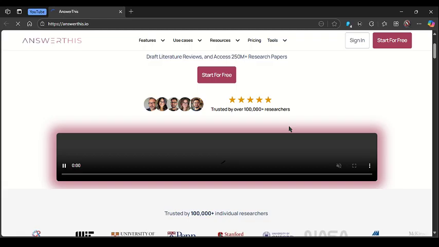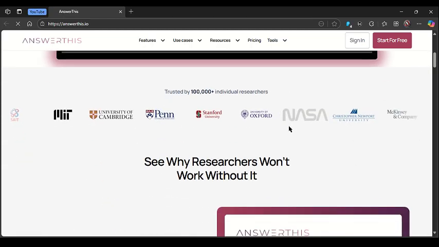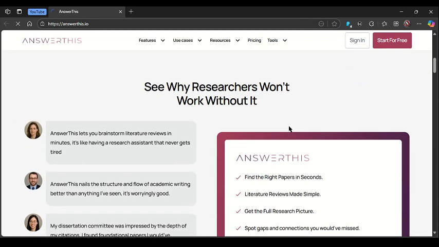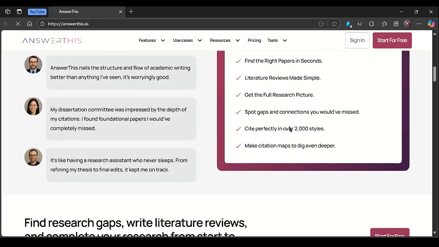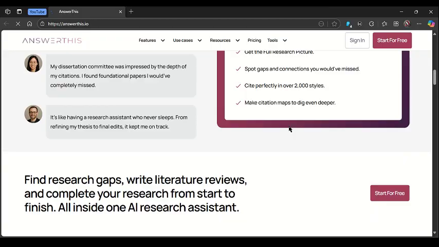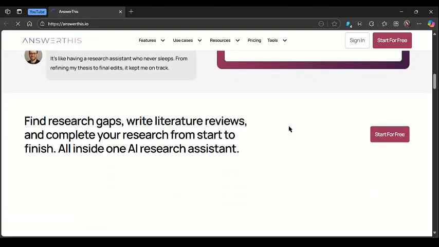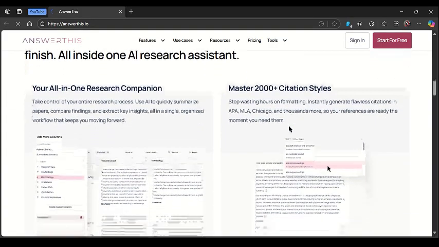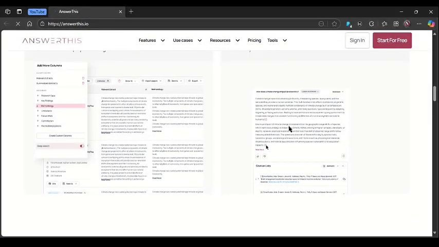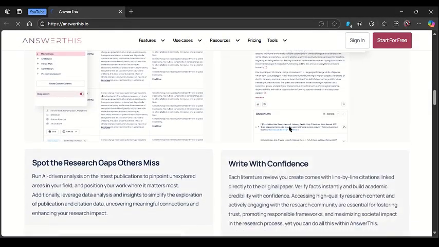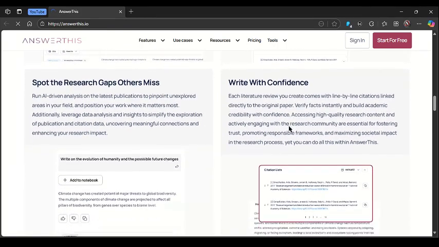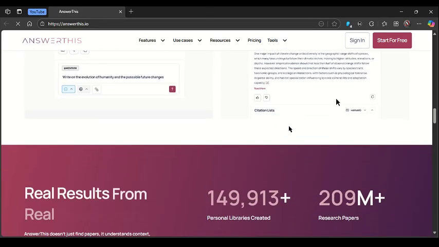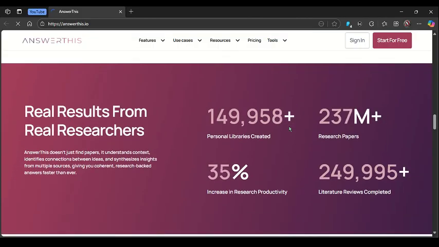So let's get started. AnswerThis AI is an AI research tool designed to simplify academic work by summarizing papers, generating literature review, and managing citations automatically. It's great for students and researchers who want a quick insight from thousands of academic sources without manually combing through PDFs. The clean interface and the chat with research features make it especially beginner friendly.